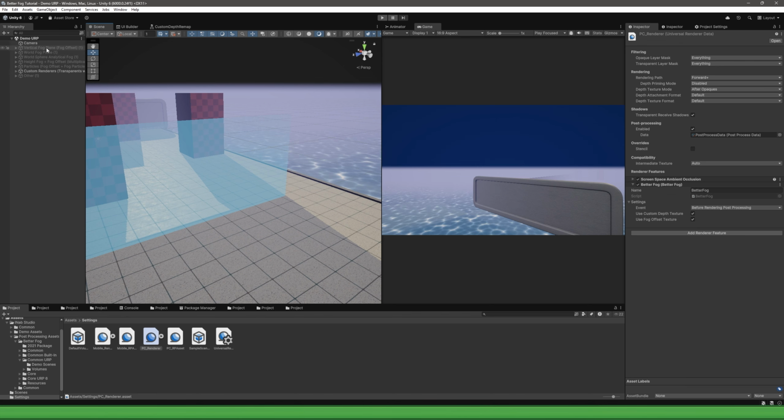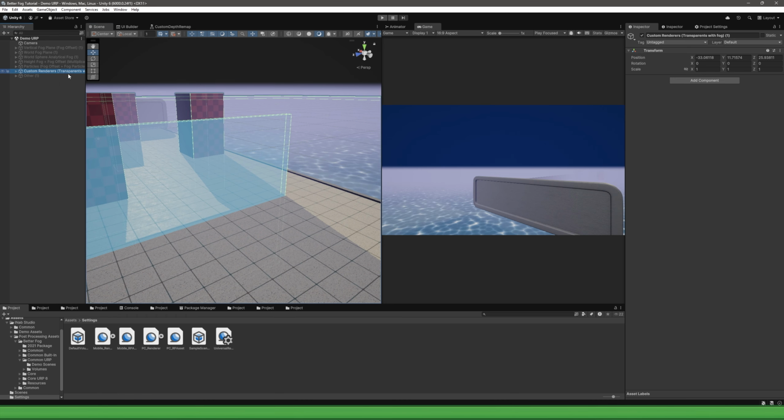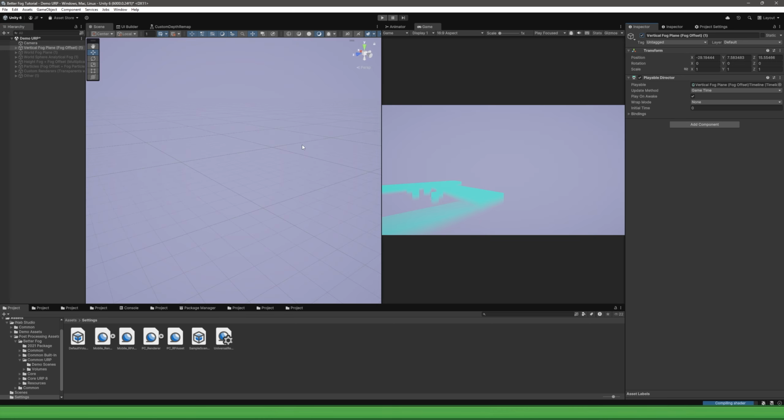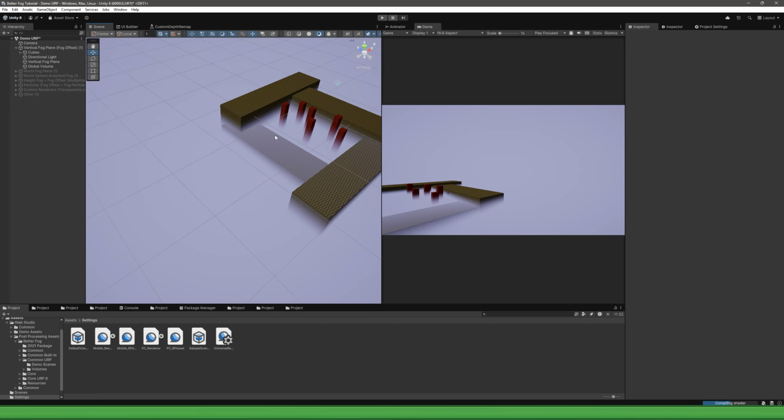But for us, we're going to start from top to bottom. So we're going to click that and disable that example, and we're going to enable the vertical fog plane offset example. Let's enable that, and position ourselves so we can actually see it in our scene camera.